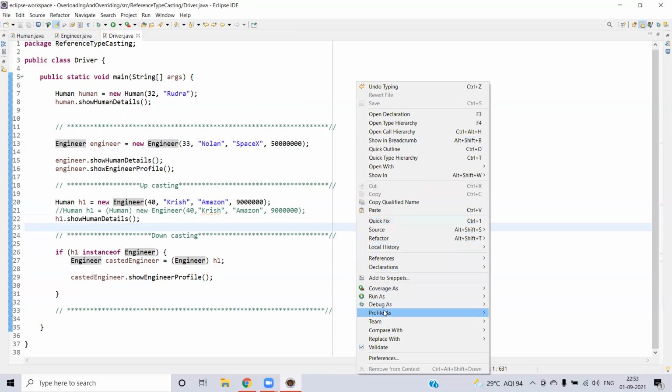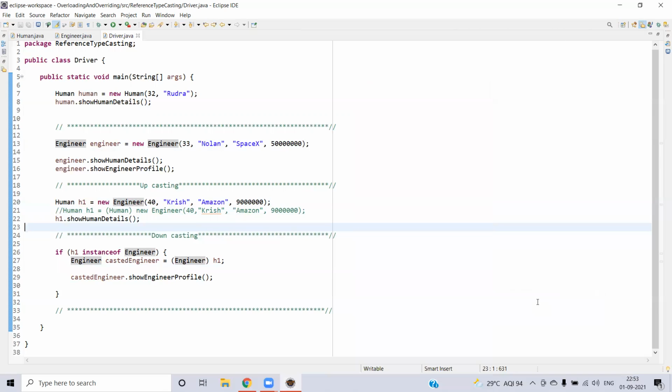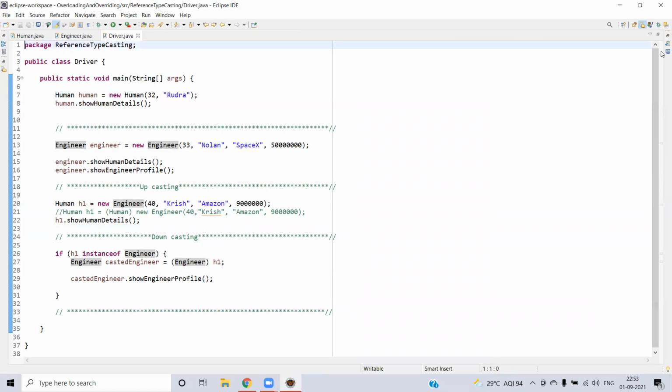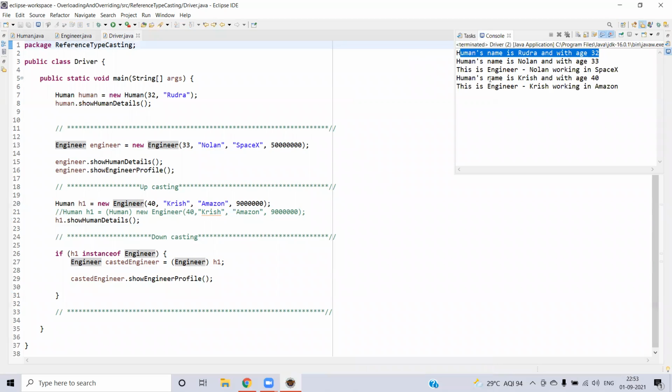So let me run this and see the output. Here you can see the first one is human name is Rudra with age 32, direct. And the second one is human name is Nolan with age 33, in the engineer object, which has both the methods, human details as well as the engineer details. And for H1, before downcasting, we have only the human basic detail, Krish and age 40. Whereas after downcasting, we can get the details about the engineer profile as well. So this is engineer Krish working in Amazon.